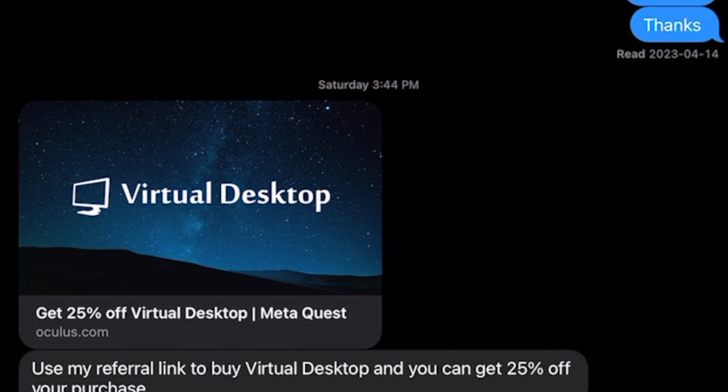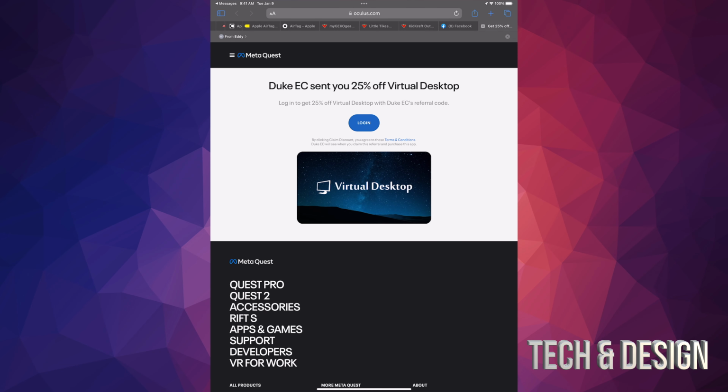So we're just going to tap on this right here. I'm going to teach you how to redeem it. So I'm going to tap on it. Once you tap on it, it's going to open up on Safari in my case. And it's going to tell me to log in in order to get this 25% off once I download this app. So it's going to be cheaper right now for me. So I'm going to tap on log in to get that, and I should see that discount, by the way.